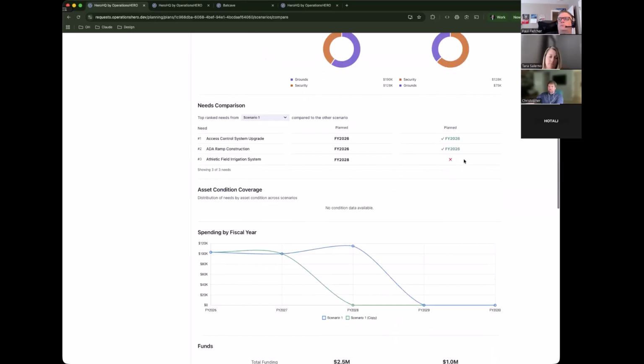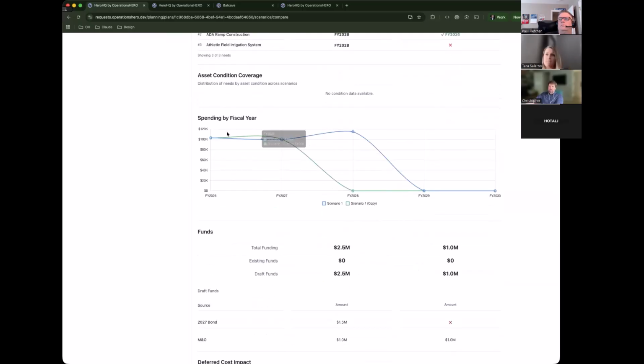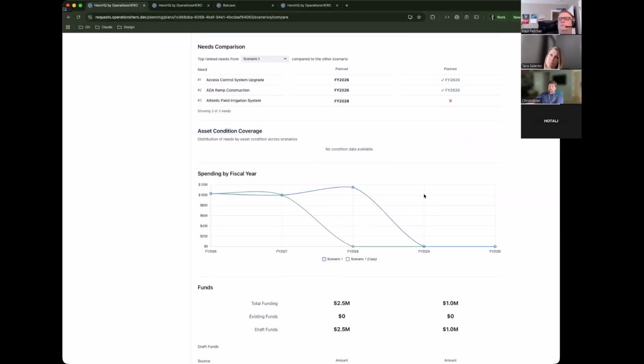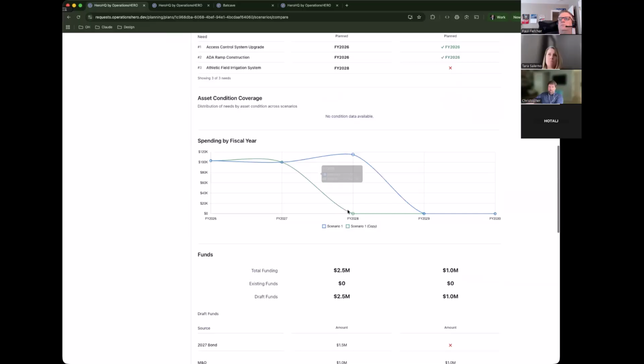This shows the top needs. There's not many in each one, but we did remove a few from there. So this is showing that this is not captured in this one, but it's planned in this year for that other scenario. You can see your spending. Oh, here's the asset condition coverage. We just don't have condition data there.